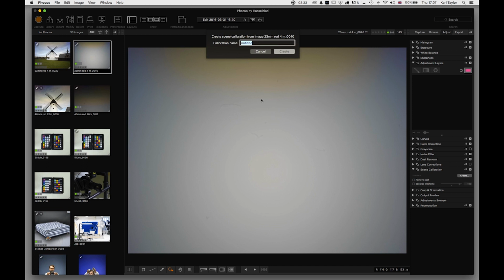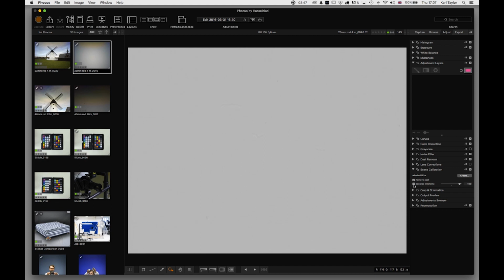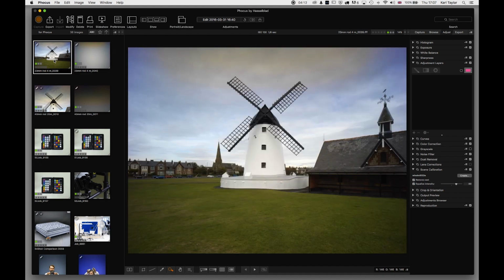Now I'm going to call this one Windmill 23, just so it corresponds with the file name, and say create, and I say remove cast and equalize intensity, and it's defaulted in at 100. I can reduce that a little bit if I want to knock it back, so I'm just going to knock that back to 80, and I can now go over to the image.